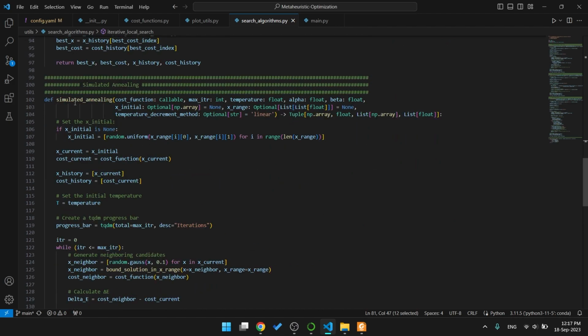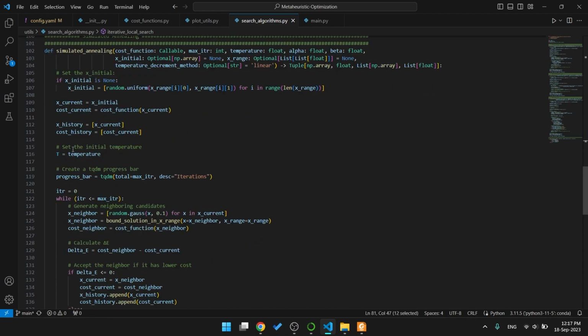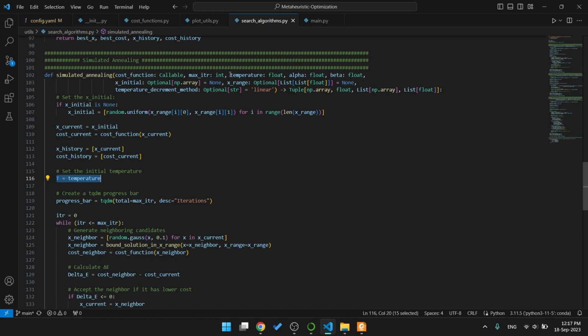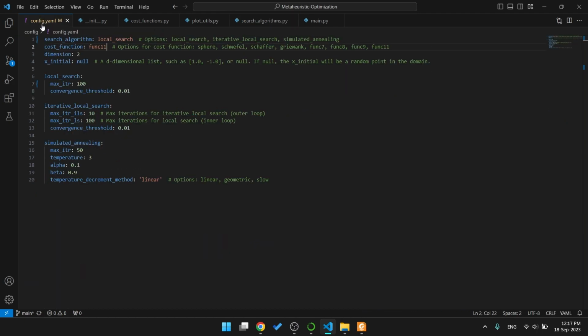And this one is for simulated annealing. The temperature is set here. Temperature is a float value, which is specified in the config, for example 3. Alpha and beta you have, and you need to specify the values here. For the temperature decrement method, we have 3 options: linear, geometric, or slow.